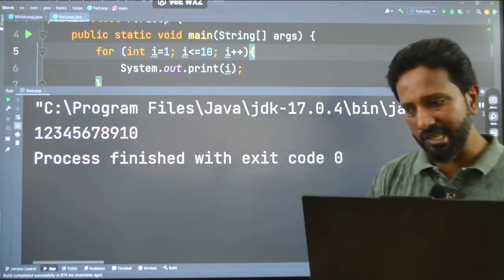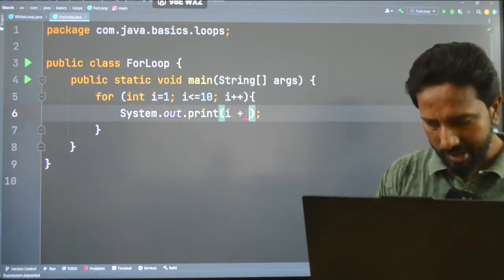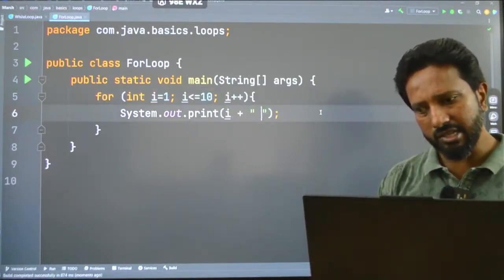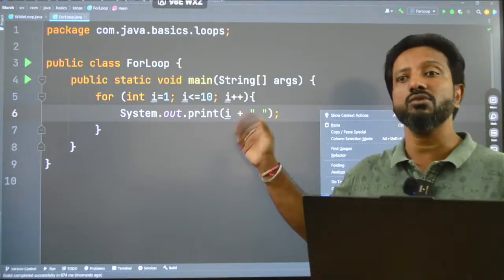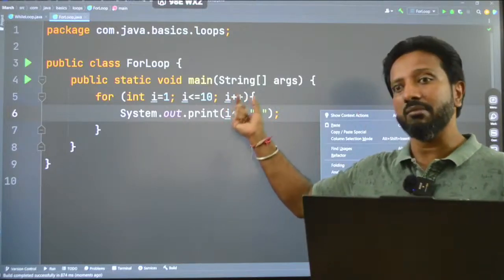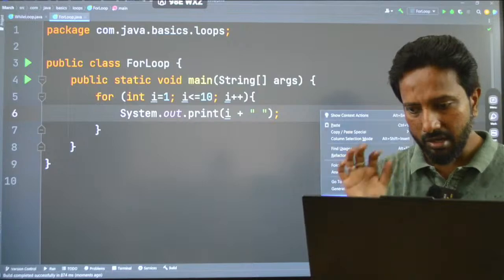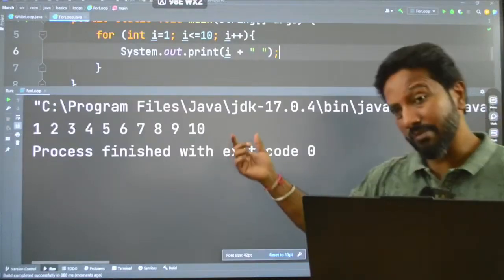If you want a space, you can just give a space like this. You can say plus and give a space inside double quotes like this. Okay, this is called concatenation. We will talk about this when you are learning about strings. Don't have to worry right now. Just think that I want to add a space after each number. So 1 space 2 space 3 space 4 and so on. Okay, so if I run this now, see, this looks a bit better.